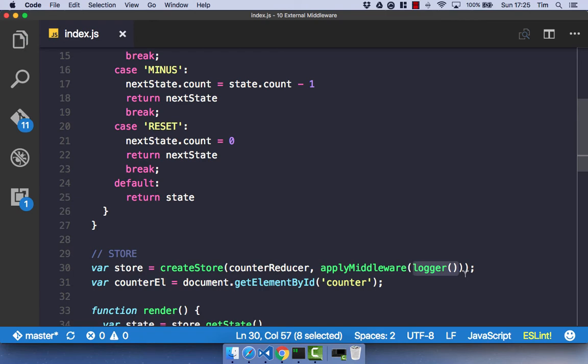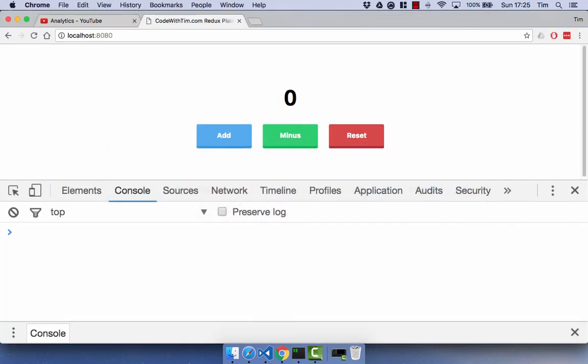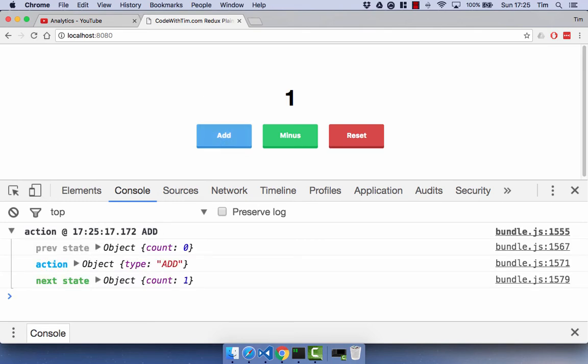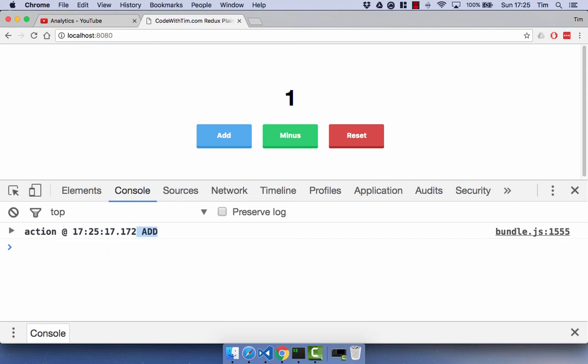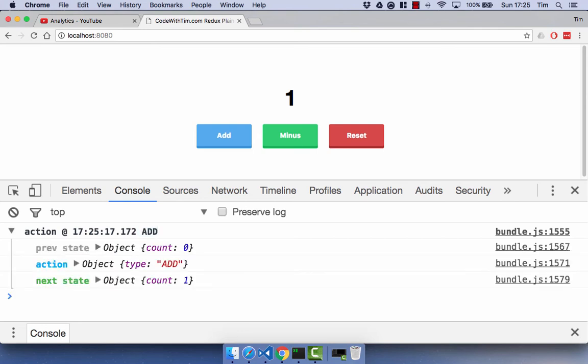Save that, head on back over to your browser, refresh, and click a button, and you'll see that our state increases and that we get a nicely formatted logger, telling us an action has happened and what that action is, the time it happened, the previous state, the action, and then the next state in a nice formatted, clean way. So that's just a quick video on how you use an external Redux middleware.